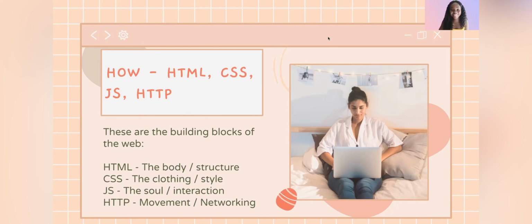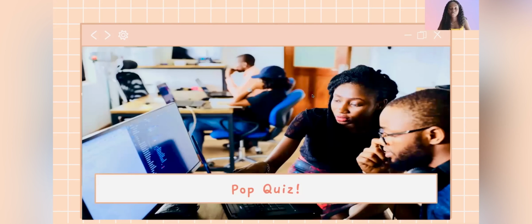Great job. So HTML is the body, CSS is the clothing, JS is the soul, and HTTP is the movement or the ability to go places. Okay. So now let's continue.